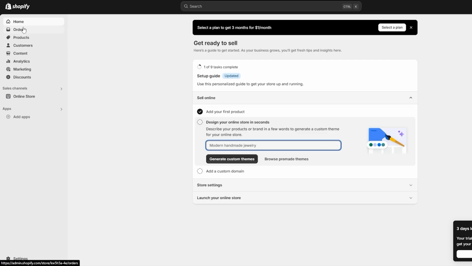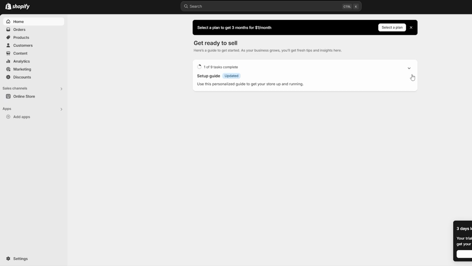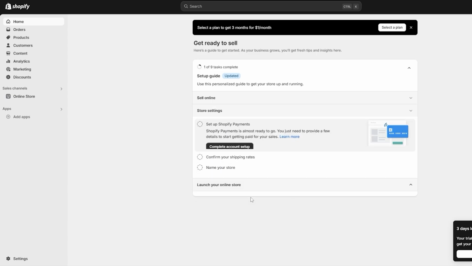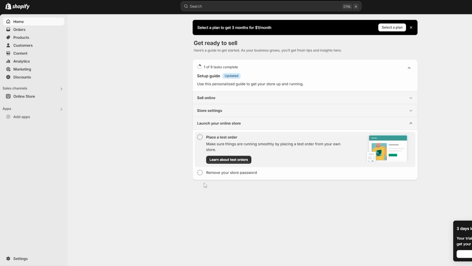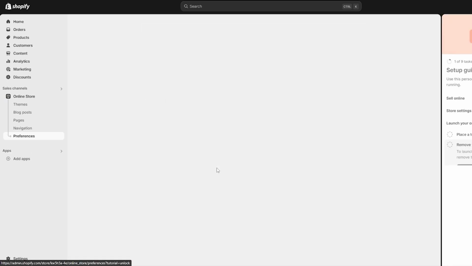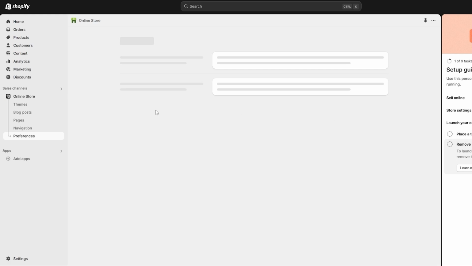So once that's done, you're going to generate your online store. This is the AI that's telling you, so you don't have to go with that one. You can see there are other steps as well. For example, confirming your Shopify payments, confirming your shipping rates, picking a plan, placing an order, and stuff like that. Removing your password is also very important because you will need to remove it, and to remove it you will need to purchase one of the plans. So it is very important.